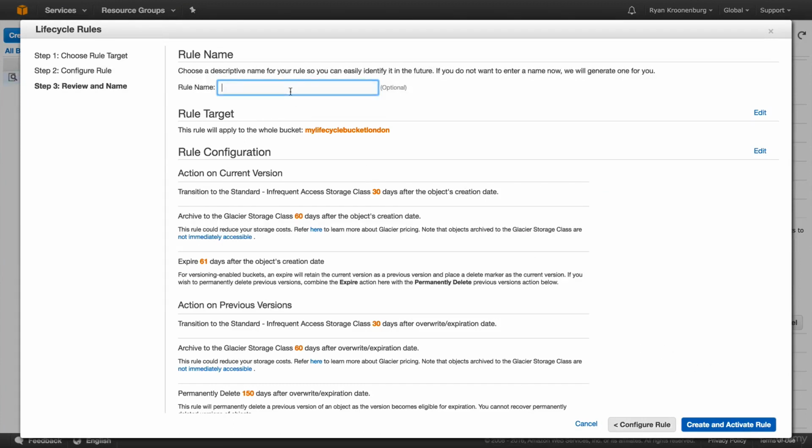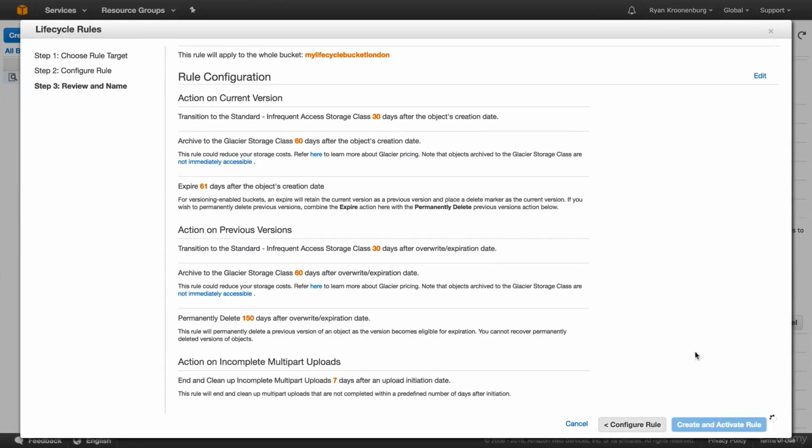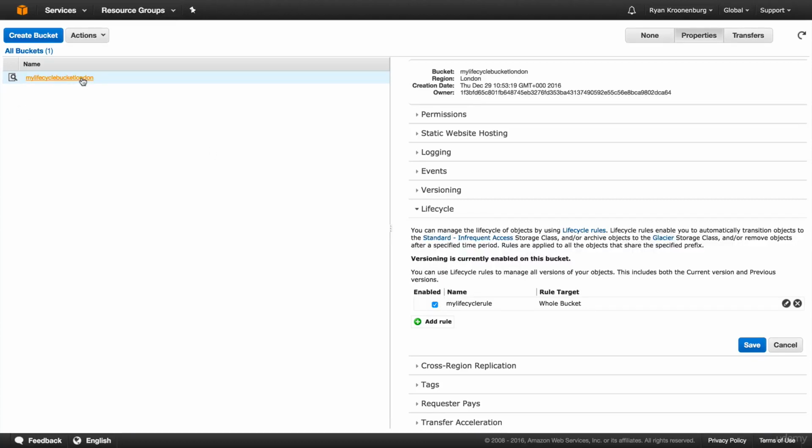And now we can just put in our rule. So we'll call it my Lifecycle rule. And then I'm just going to go ahead and create and activate the rule. And now that's in place. So any object that I put there as a new object, or any object that I put in there to update, is going to go through a whole lifecycle management. Within 30 days, it's going to be infrequently accessed. Within 60 days of being uploaded or updated, it's going to go off to Glacier, and then it's going to be deleted 90 days after it has been archived off to Glacier.